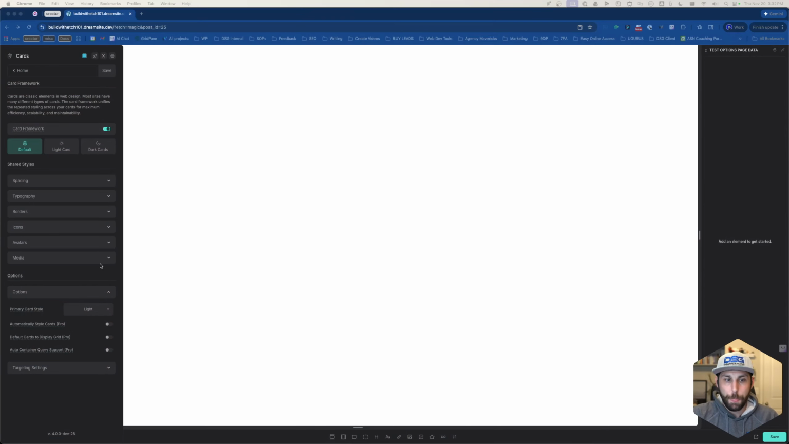All right, in this video, we're going to go through the Automatic CSS card framework and show you all of the settings, all of the things that you can do to have different card variations between colors and things like that. So without further ado, let's hop right in.